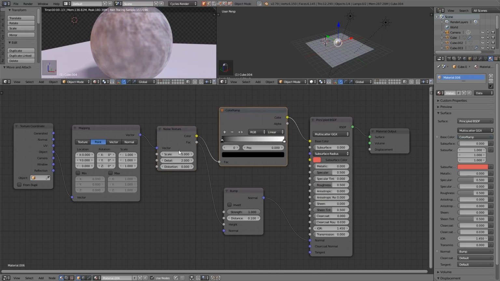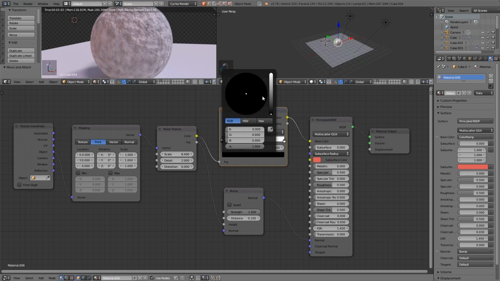It's still not quite there. I think I put the scale up slightly to something like 8. Yeah, that's more like it. And I changed the black to a blue.